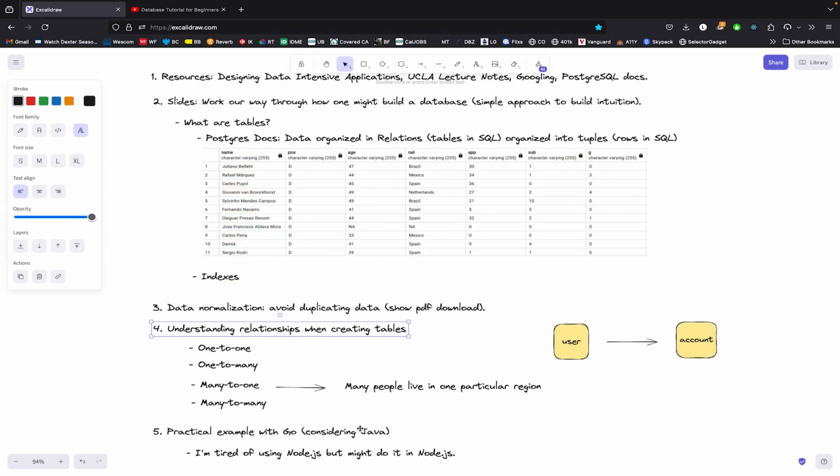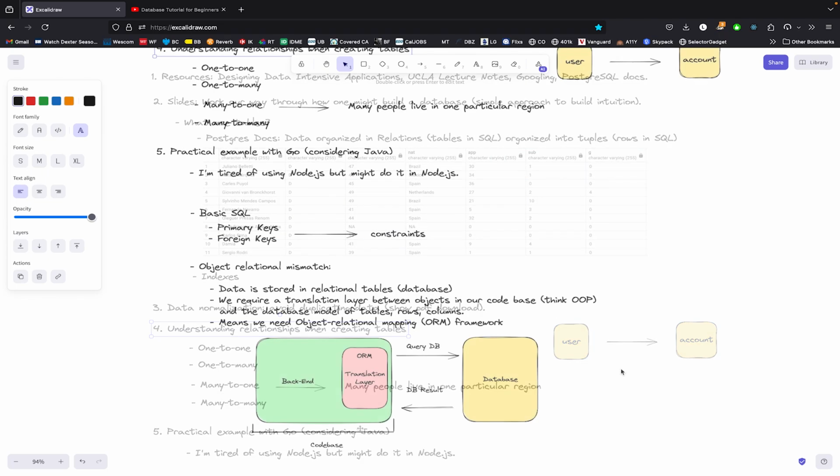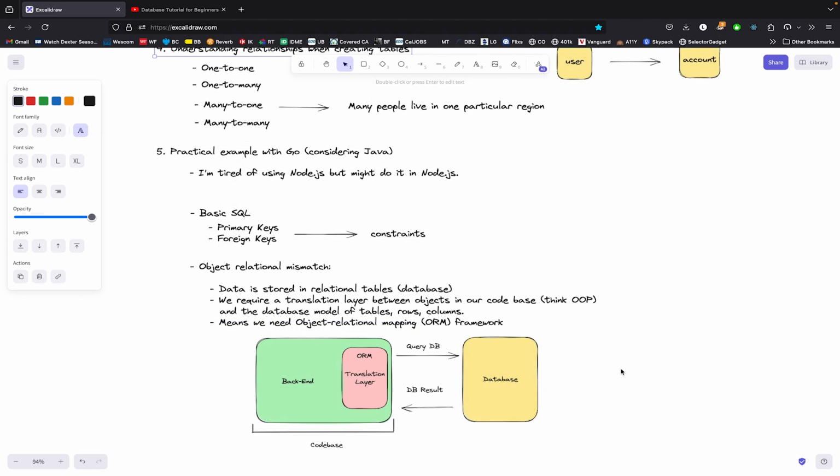team 1. Okay, so now that we understand tables, indices, data normalization, and these relationships, now we're ready to jump into the practical portion of this video. I don't want this video to be too long, so I'm gonna go ahead and use HonoJS.